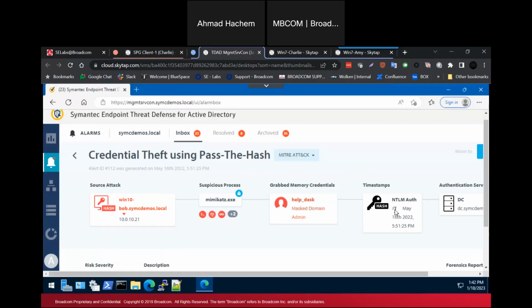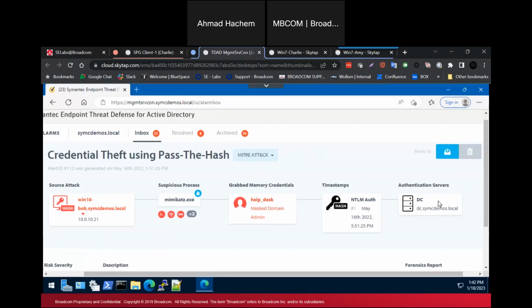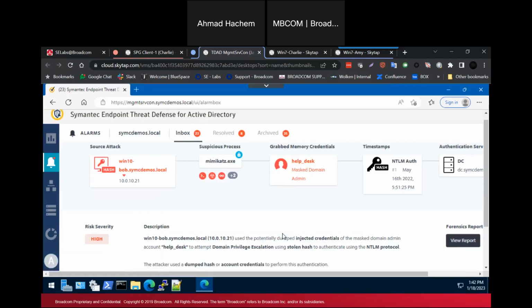And then we come to the timestamp of the NTLM authentication, and the user eventually got access to the DC. Or tried to reach the DC, sorry. This is part of the prevention. On the other hand, on an endpoint that does not have the threat defense or Active Directory protection, we would have been able to reach out to the DC and list or take actions on the domain controller itself.